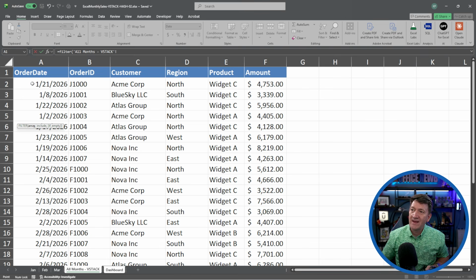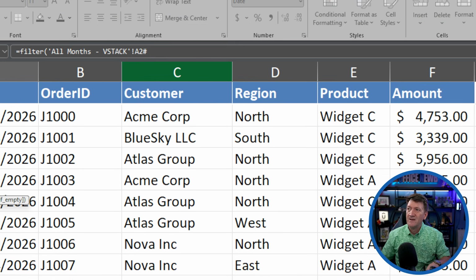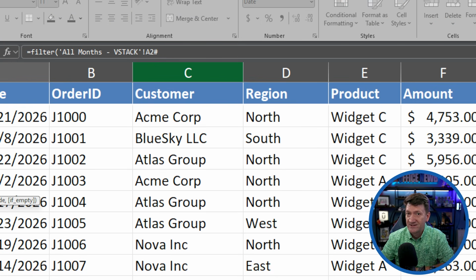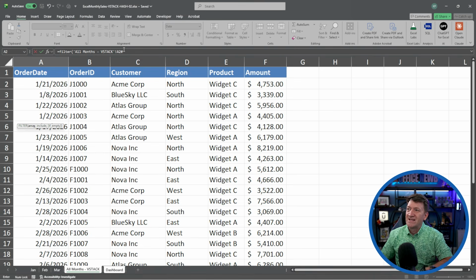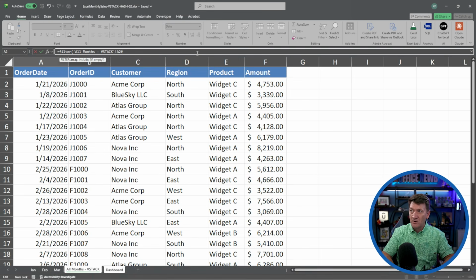So I'm going to select cell A2, the beginning of the list, and then I'm going to do the hash operator or the pound symbol. So if I zoom in on that, this is my array reference. It's on the all months VStack worksheet, and it's going to start inside of cell A2, but then the hash operator tells it it's a spilled array and it can grow in size. I need you to grab from the beginning all the way to the end of that returned spilled array. So that's my array. I'm then going to do a comma.